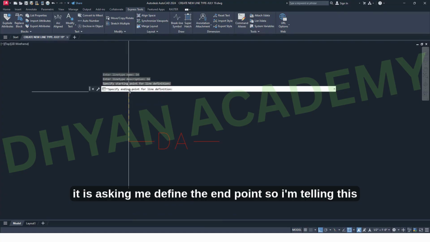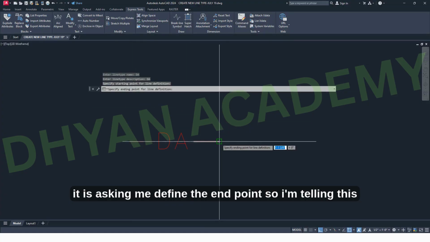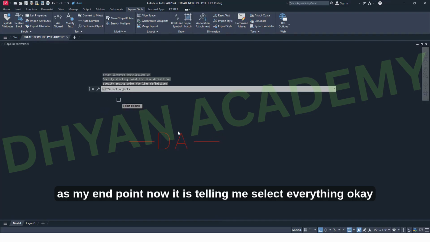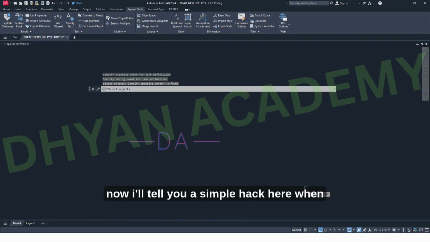Again it is asking me to define the endpoint. So I'm telling this as my endpoint. Now it is telling me to select everything. Okay, now I'll tell you a simple hack here.